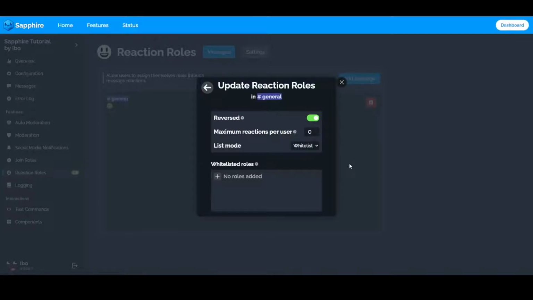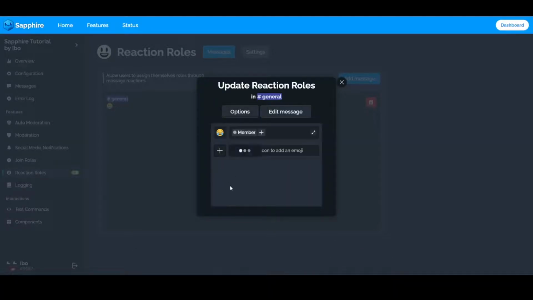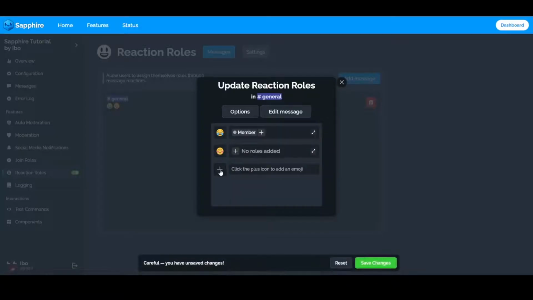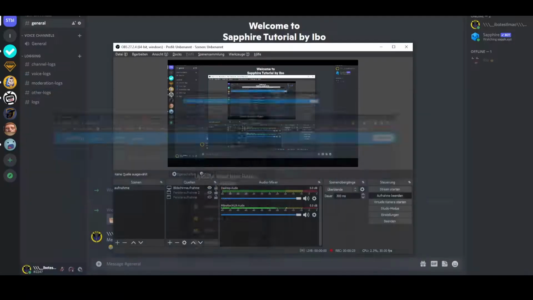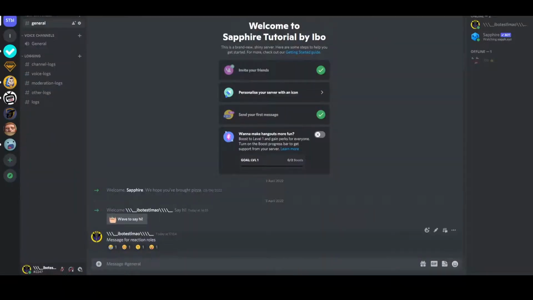Now we will add a limit to this. So first we will disable the reversed option, so it's easier to show how it works. And let's add a few more emotes. So 4 different emotes for different roles, and as you can see we have now 4 reactions.